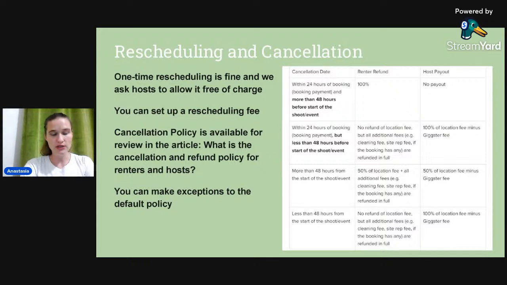So it's very important to remember that additional fees are always refunded in full. So if, for example, you charge for cleaning, site rep, equipment storage, or you have any other additional fees, they will always be refunded in full, even if the location fee is not refunded.